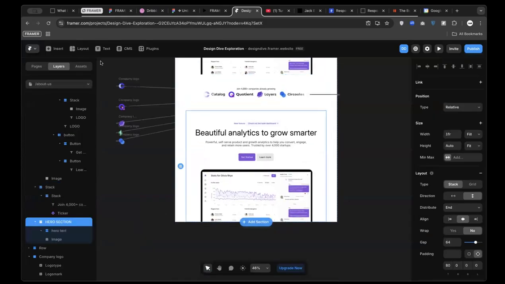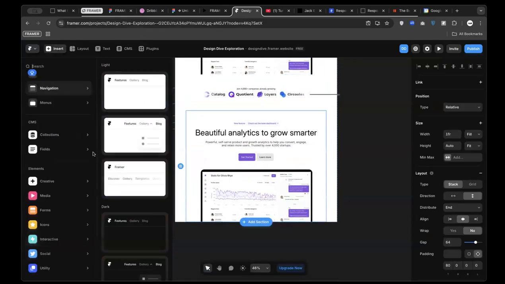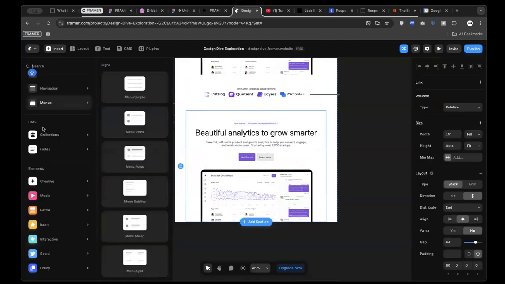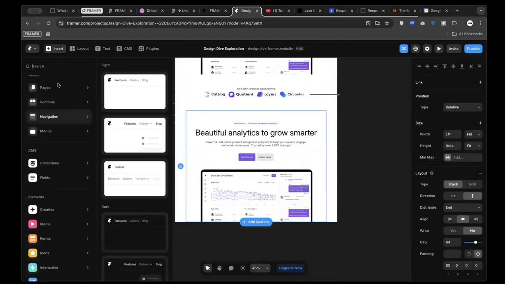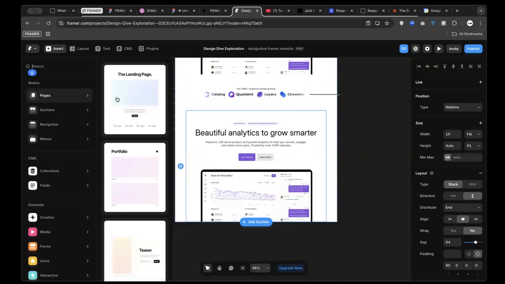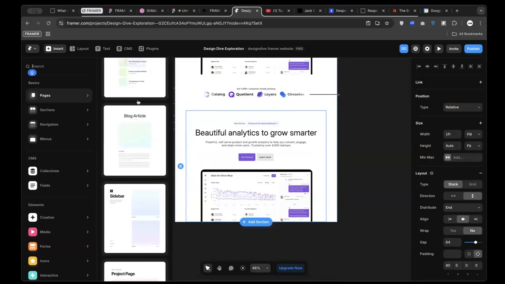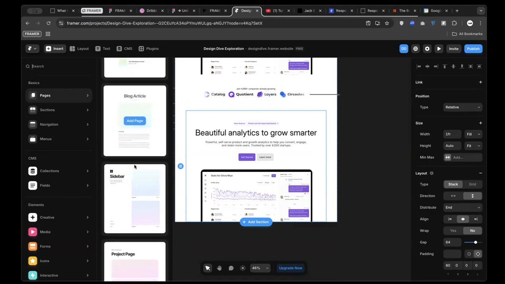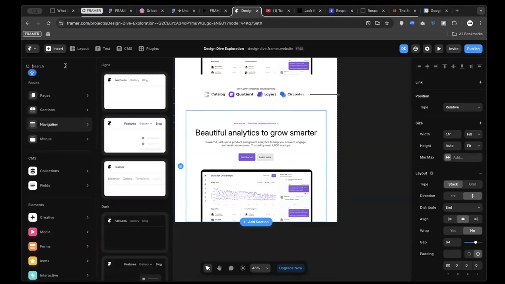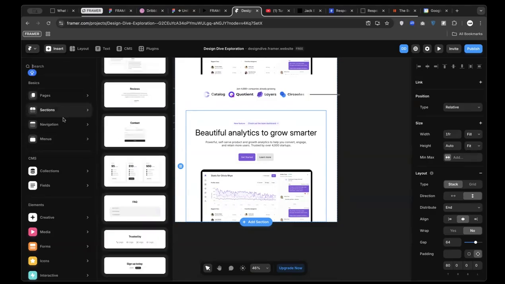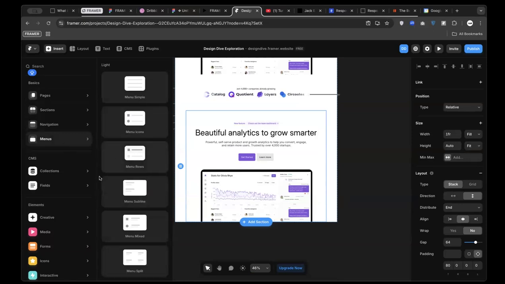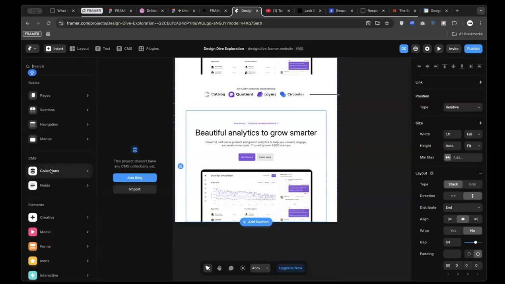So when you come to insert, there are different things that you can insert. I know we didn't really look here, but you can just explore. As I said, you can insert different pages. So assuming you want a different page, not a section, and you don't want to start from scratch, you can use templates within Framer. All these are templates within Framer: pages, sections, navigation, menu. This is the lazy way, but you can use it if you don't have time. And then this is CMS.